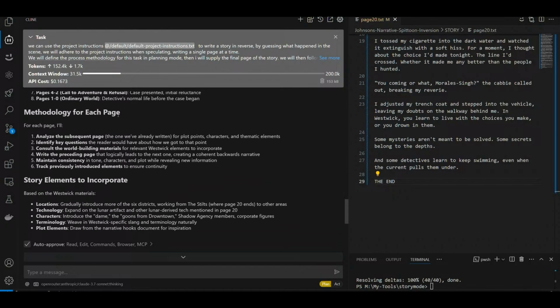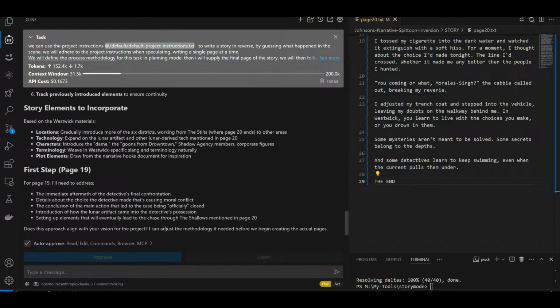So the methodology for each page. Analyze the page we've already written. Identify key questions. Consult the world building materials. Write the preceding page. Maintain consistency in tone, characters and plot. Track previously introduced elements. And then here are the story elements. These are all coming out of our planning, right? Out of our default plan stuff. That's the scaffolding, the narrative scaffolding I was talking about. That's what you build.